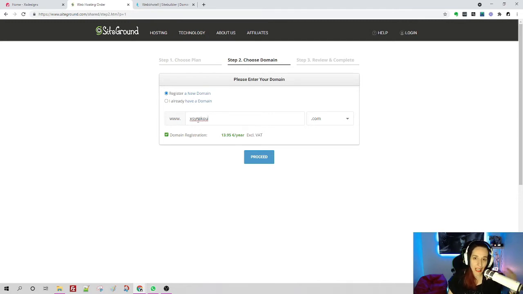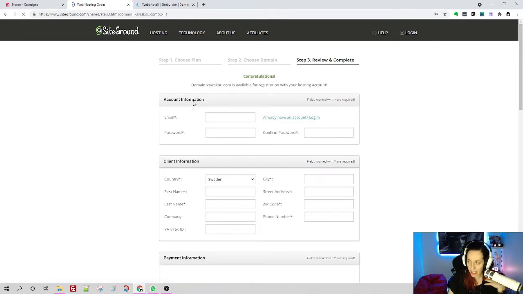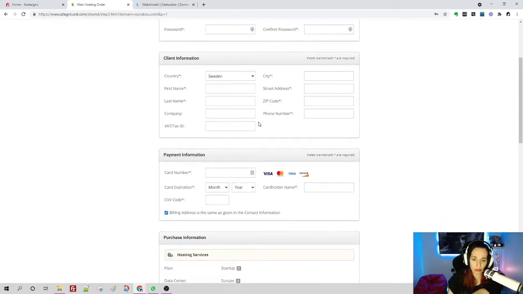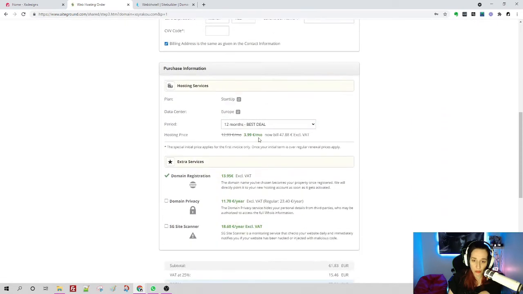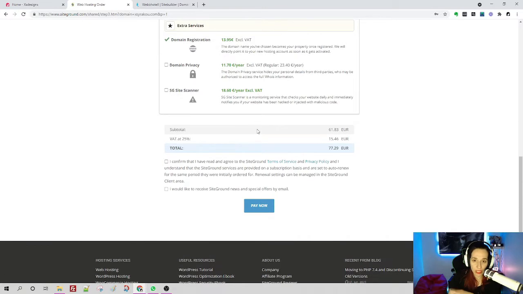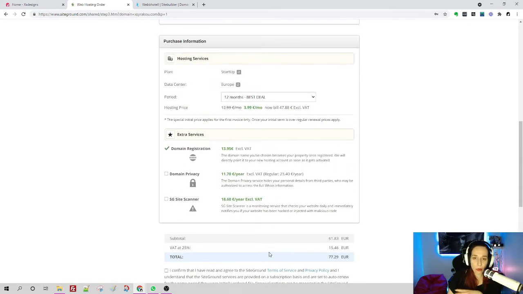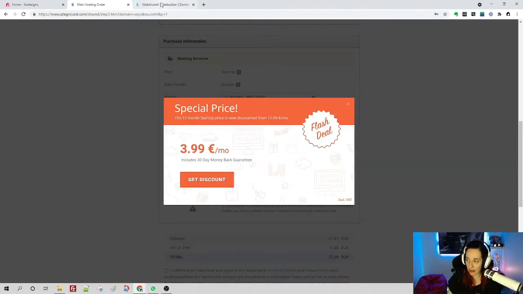Everything will be set. And on step 3, you will have the review and complete. And here you will write your account information, your payment information, and so on. And you get all the information you need, the domain registration. It asks you if you want domain privacy and other extras. I don't think you need those things. And you just go ahead and pay. Then you have purchased for a year a domain name and web hosting. Similarly, you get a special price pop up.